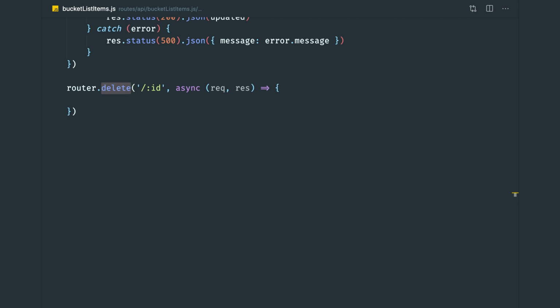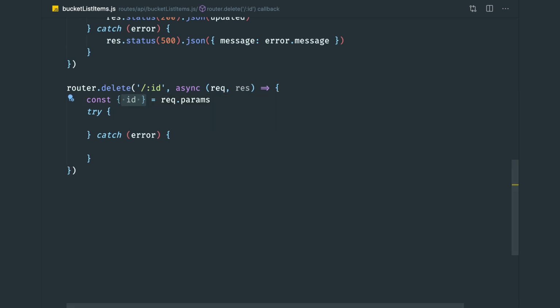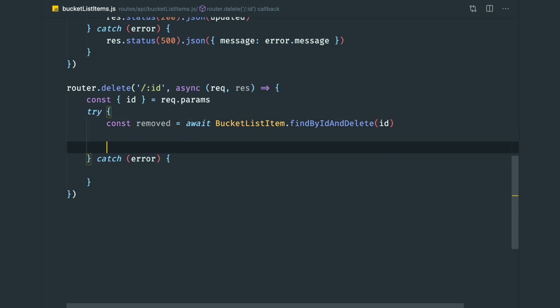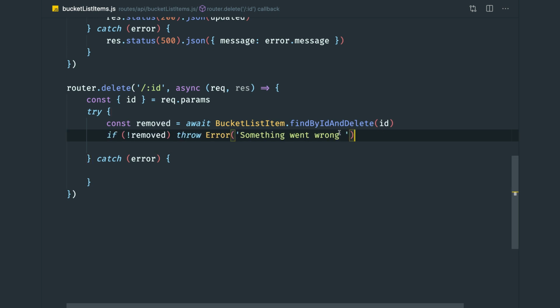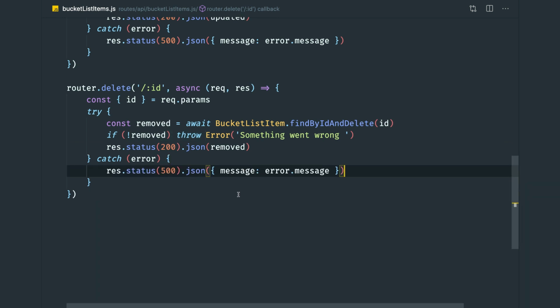And like our put method, we're going to declare the ID of the item as a param with this colon syntax. The async callback function in here will also have a try-catch block. We first use the ID from the req.params object and then let's await for findByIdAndDelete from our model. This method will take the ID as a param and it will return the removed item. If we have the item, we send a 200 response, otherwise we throw an error and then send a 500 response with the message. Now let's export our router so it can be used from other files.